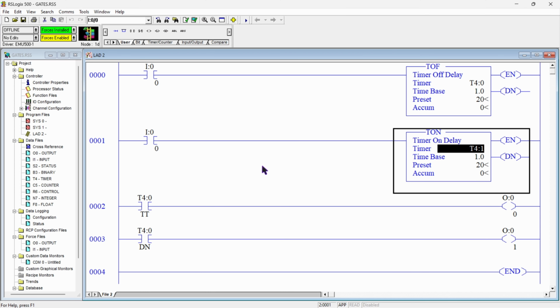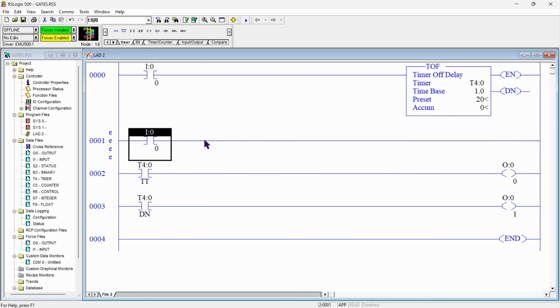So to show the timing diagram, I need to delete this TON instruction because it will create some conflict. And I will just add another output coil here, which will show you the enable bit. So now I have added another output here, and I will give the address of our enable bit to this NO contact. For that, I need to add T4:0/EN. This will add the enable bit to this NO contact.